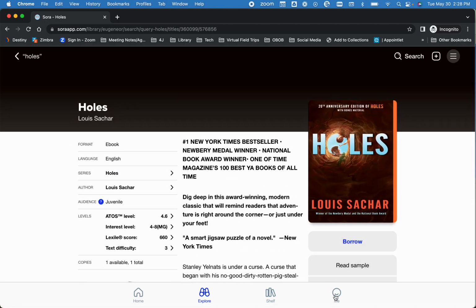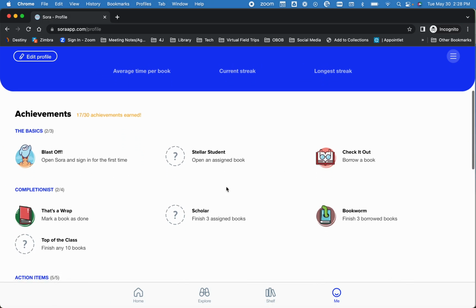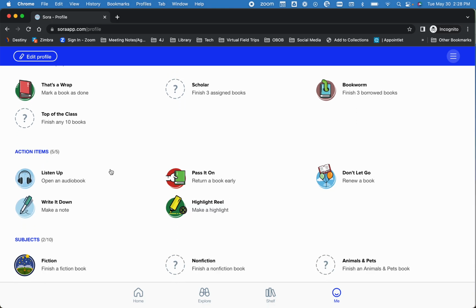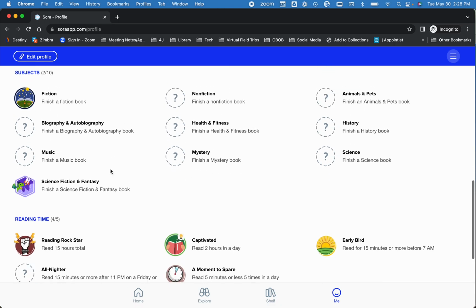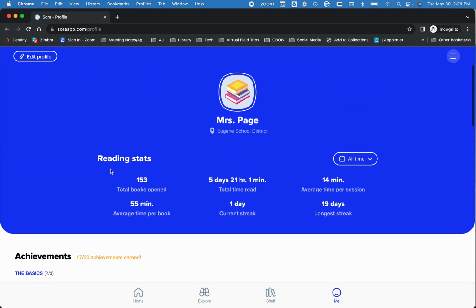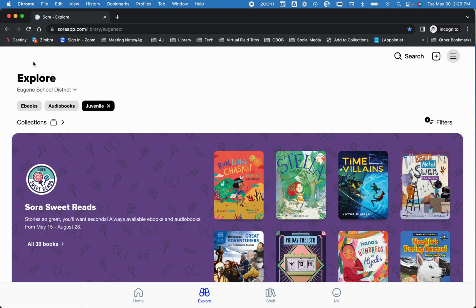Over here on the Me tab, you can see the badges that you earned. So as you work your way through Sora doing different things, the very first time you log in, you're going to earn the Blast Off badge. So there's badges that you can earn by completing certain tasks, by reading different genres. So the goal is to try to read and earn as many badges as you can. So I'm going to go ahead and click back to the Explore tab. I'm going to click back up here to take me all the way back to the Home button so that I can show you one more thing before you get started.